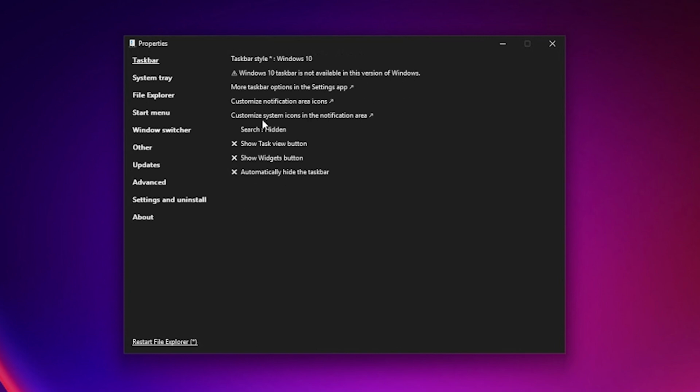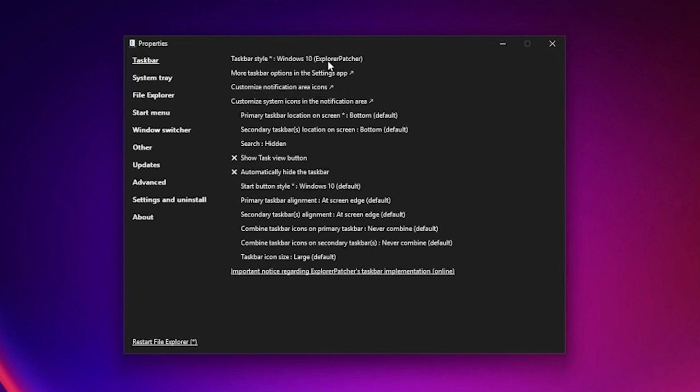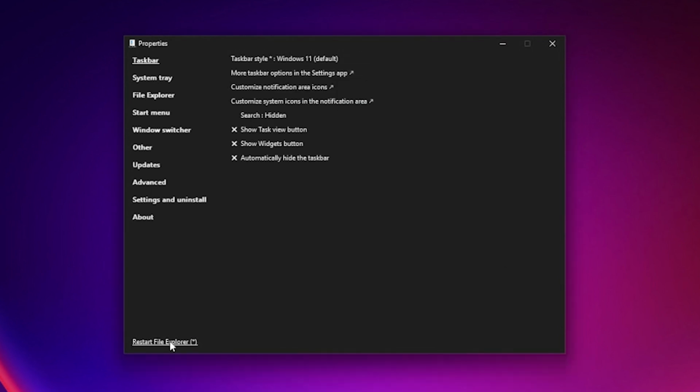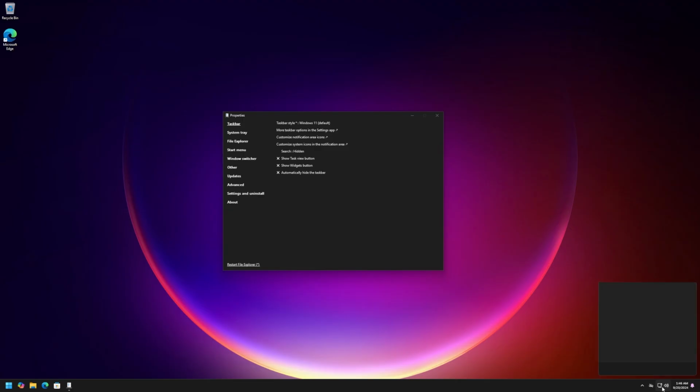So you're not going to get any of the taskbar functionality. However, we have Windows 10 Explorer Patcher version. And then that brings back all of the functionality over here. So now we have individual flyouts, Windows 10 flyouts, because let me show you what it is by default. Let me restart the File Explorer here. The default Windows 11 is this nonsense, which, if you like it, then use it while you're watching this video.